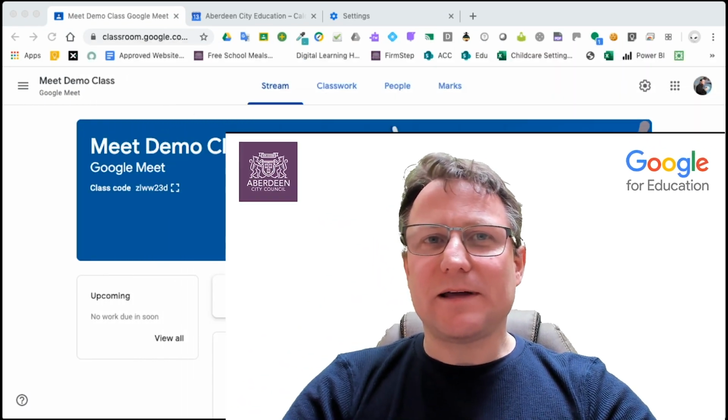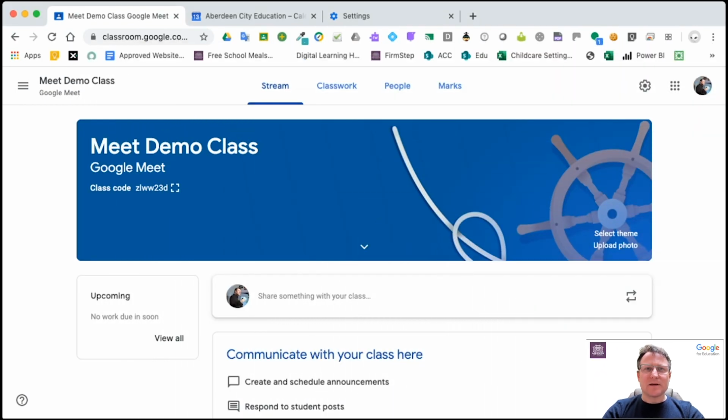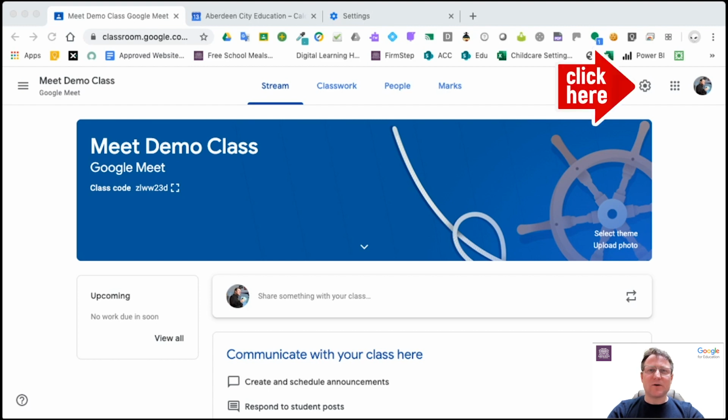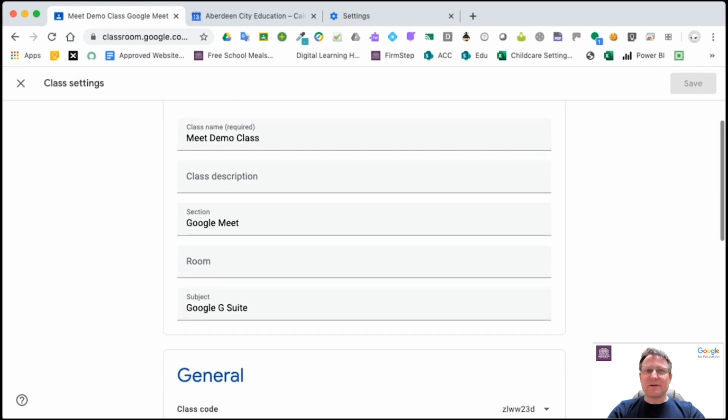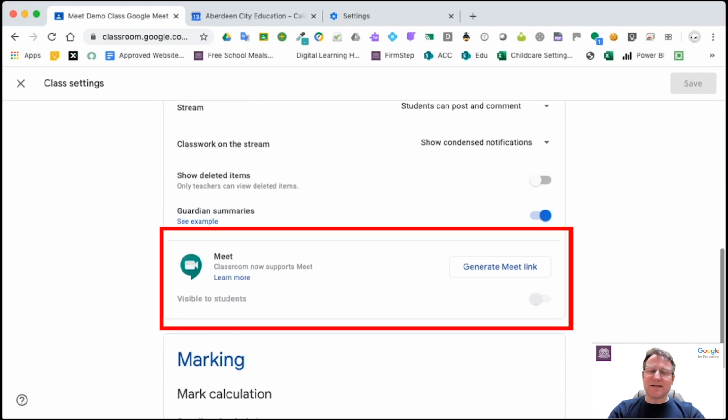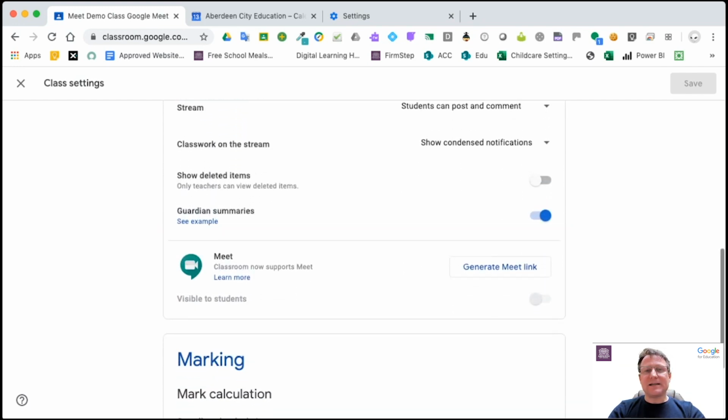This new meeting feature is integrated into Google Classroom. You can access it in any of your current Google Classrooms by clicking the settings cog in the top left on any of the classroom pages. Scroll down at the bottom of the general area, you'll find two new settings for Google Meet. First time in here, you will have the option to generate Meet link. This will generate the link and make it available to pupils.